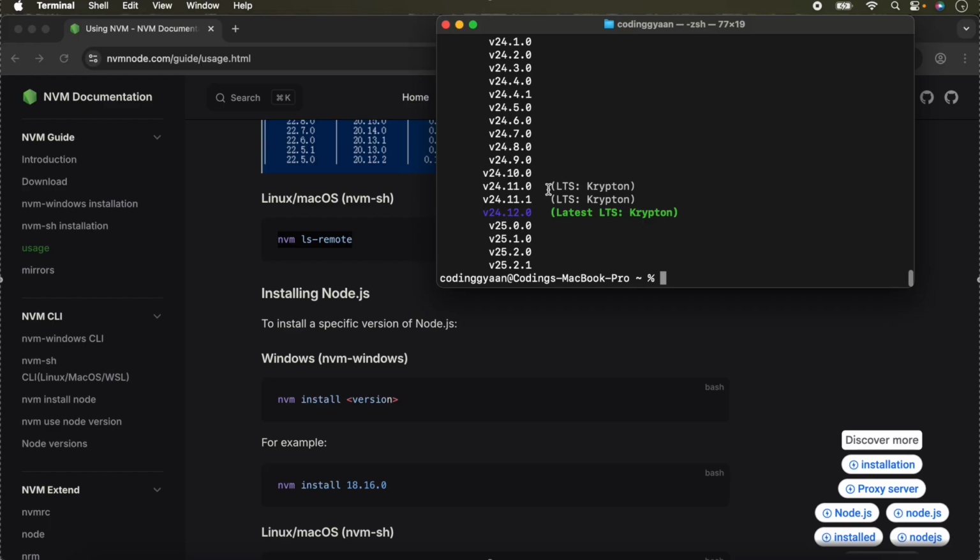So the latest version is version 25, but this version is actually not an LTS, and we only use the LTS version. LTS means long term support, which means the stable version. So the latest stable version is 24.12.0.